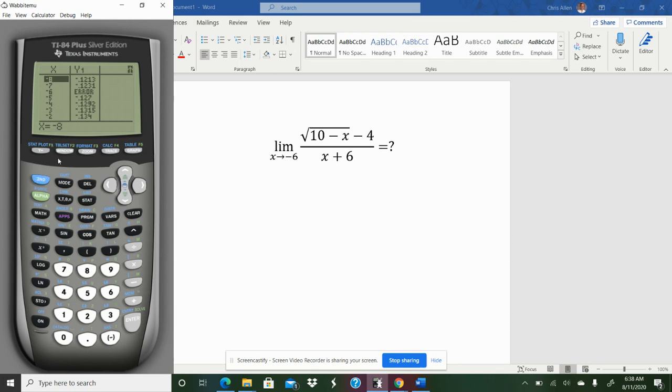So what I can do is go to table set, and I'm going to start my table at -6.1, which is just a little bit to the left of -6, and I'm going to change it by 1/100th. Now look what happens to my table. Now my table is giving me values that are very much closer to that -6.